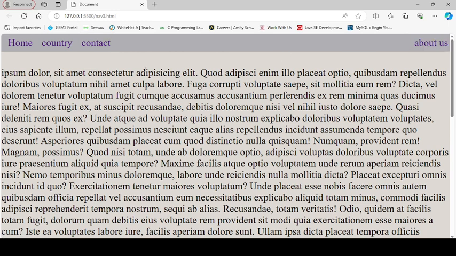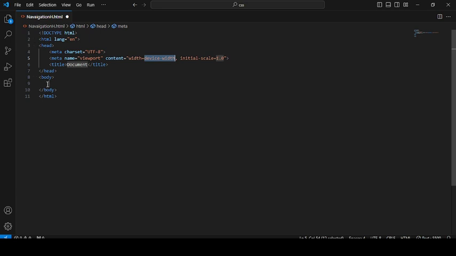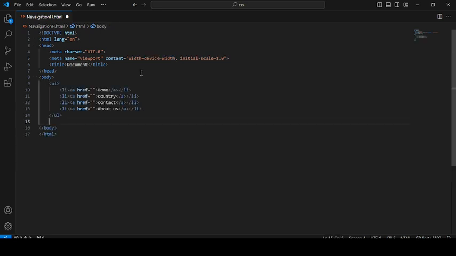So first of all, we have to create 4 links in the body section. This is our basic HTML code, and within the body section we are going to create links. So these are the links we have created. Save it and then click on Go Live.